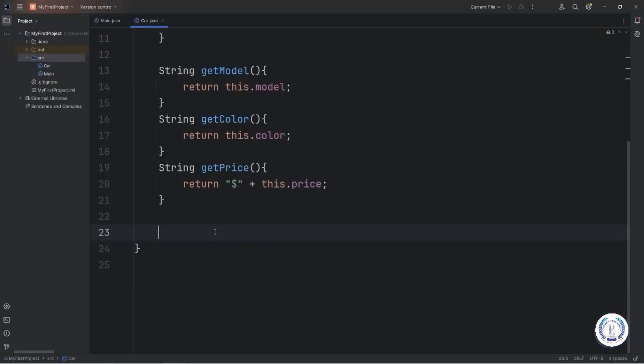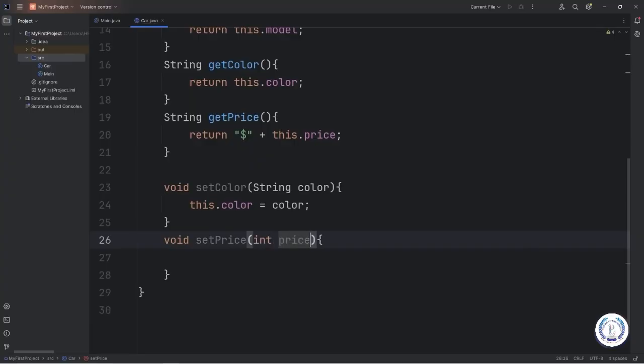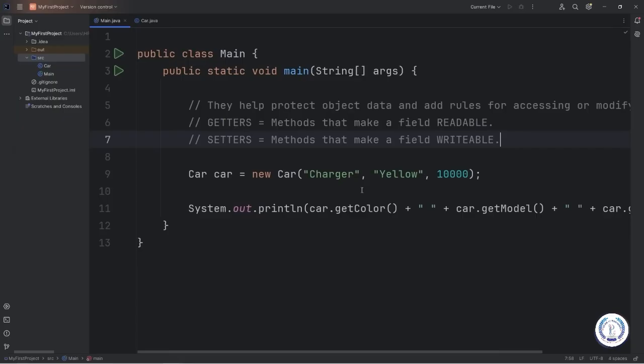Following a similar pattern, we're going to create a method. The return type is void. This will be setColor. We have one parameter, a string of color. We will assign this.color equal to the new color that we receive. We'll do this with our price too. Void setPrice. We'll have one parameter, an int of price. This.price equals price, the new price that we receive. Okay, let's test these things.